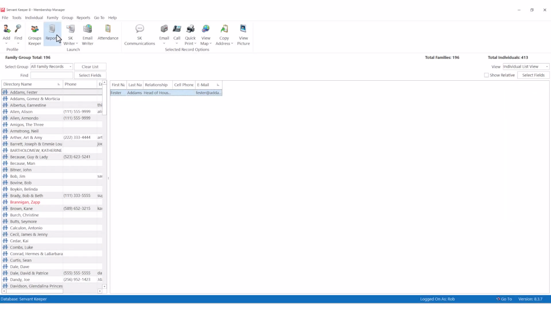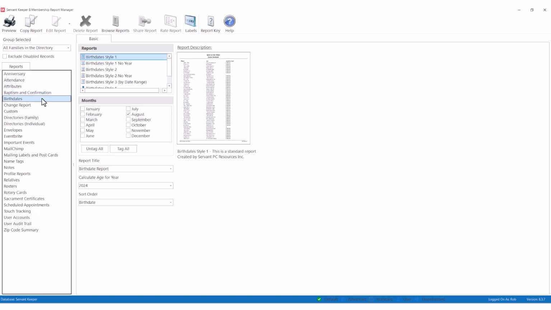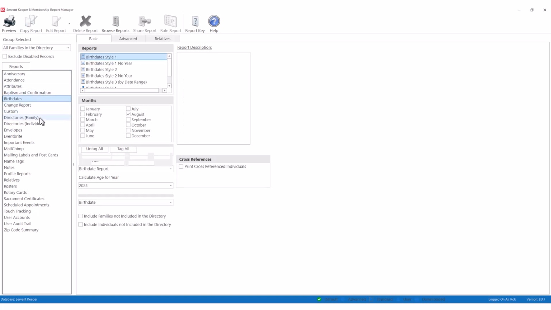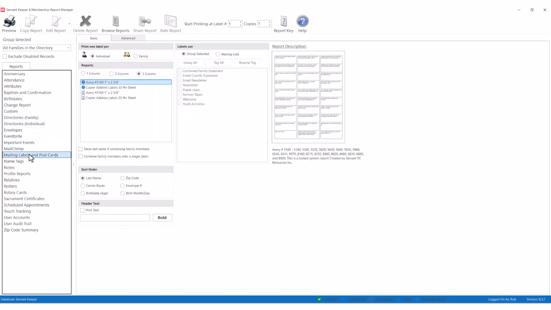Generating reports in ServantKeeper is fast and easy. Simply choose a report from the Report Manager and select the options you want, and in seconds, the report is produced. You can do birthday reports, directories, labels, name tags, and more.